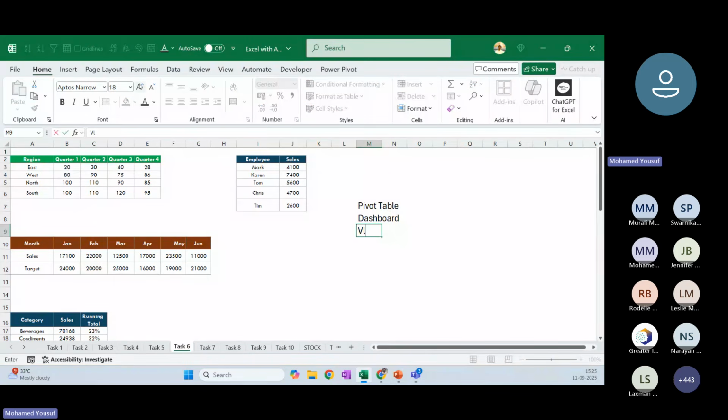Third one is the VLOOKUP formula. Fourth one is count, sum of, and all. Fifth one is the if condition. Mainly in our training program, usually we will cover only these topics.